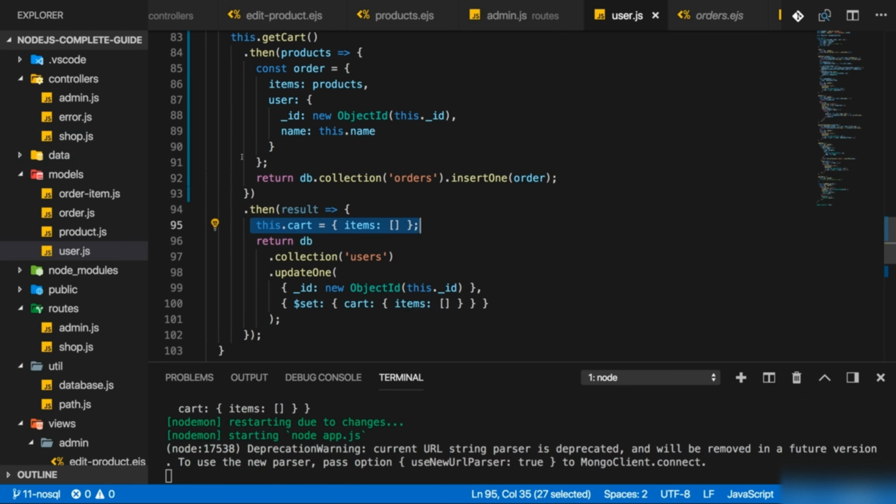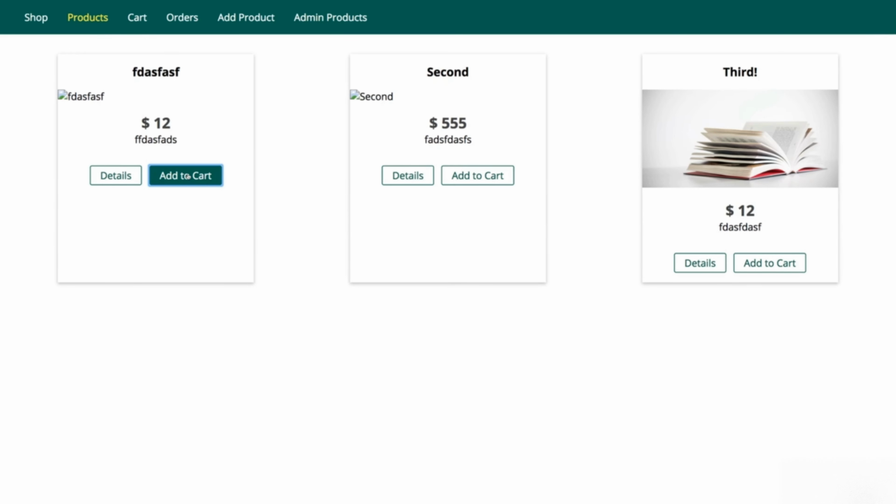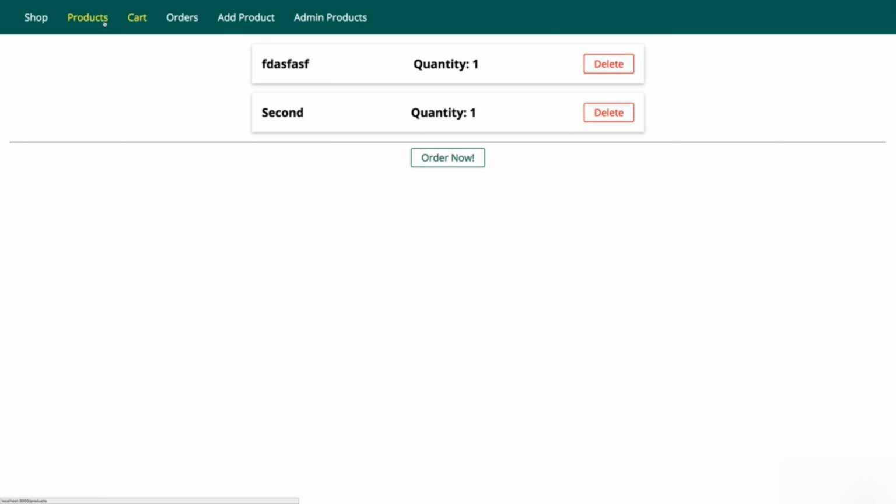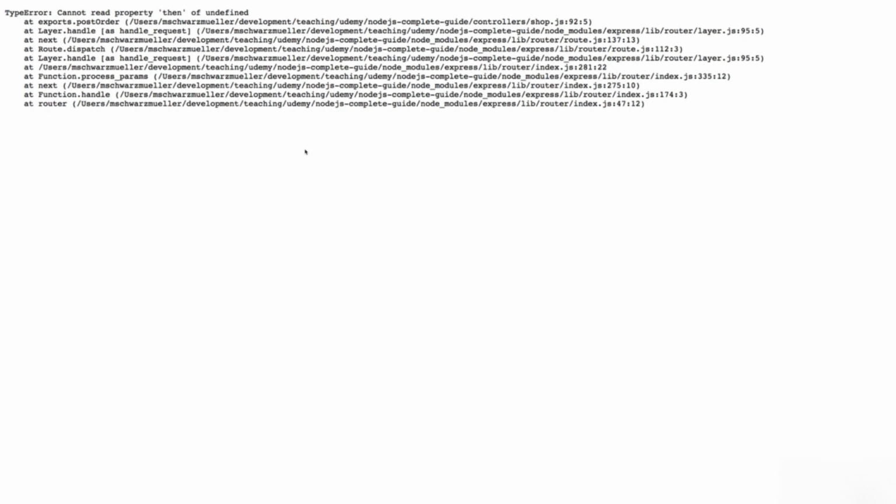With that, let's test this. Let's go back to our application and add a couple of products to the cart. Let's say like this. And now let's click order now. And I get an error.